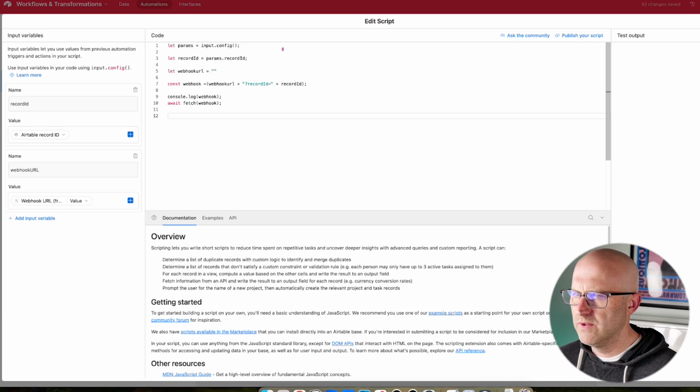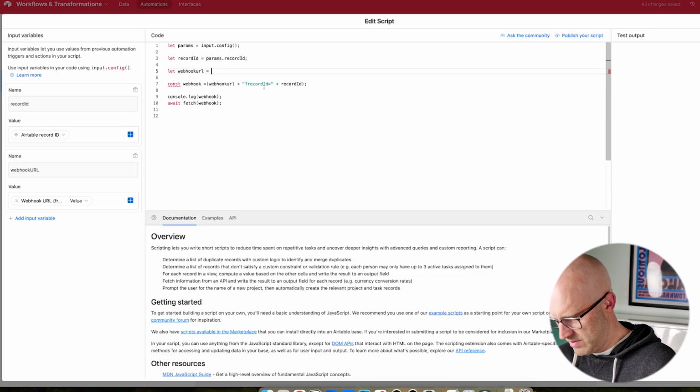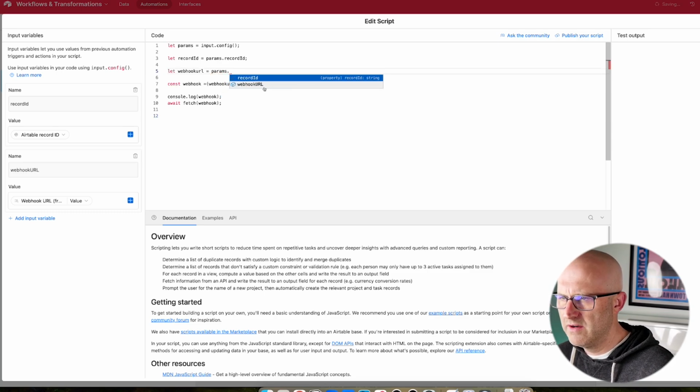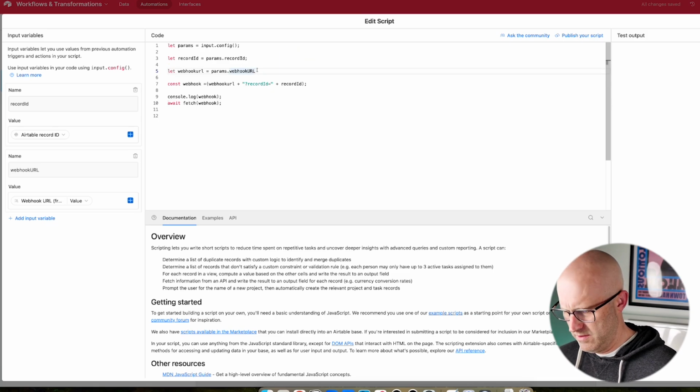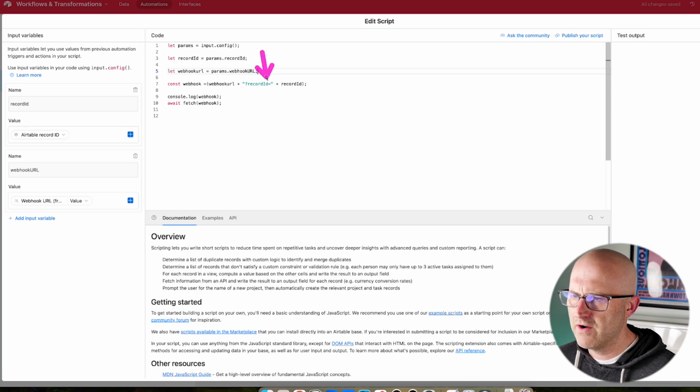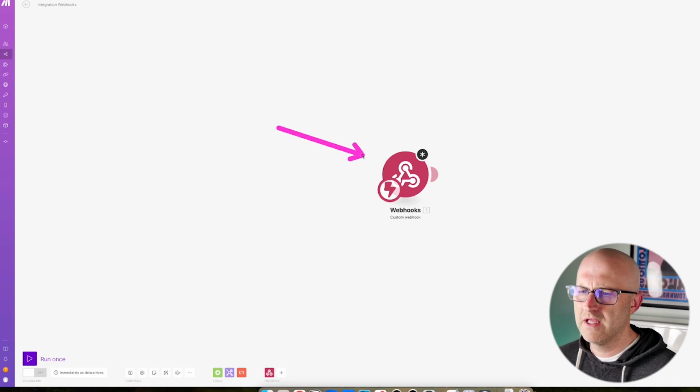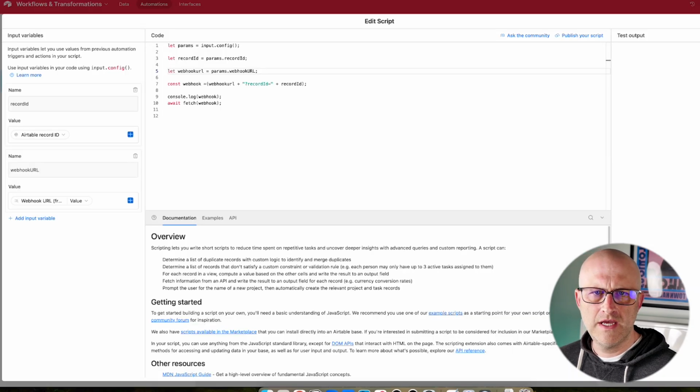And now what this code is doing is it's taking that record ID and it's going to grab params dot webhook URL. And now it's constructing a URL that we can post to make.com. It's taking that URL and appending a record ID, and then it's going to actually call that request so that make.com can get it. So let's go ahead and test this.